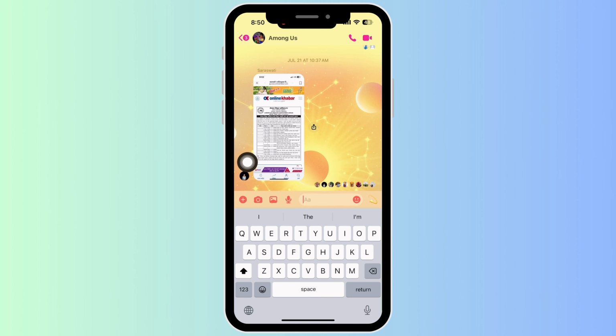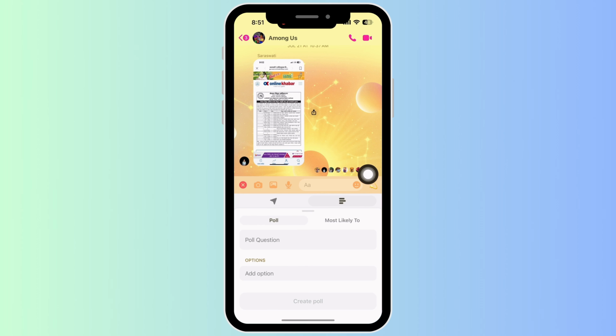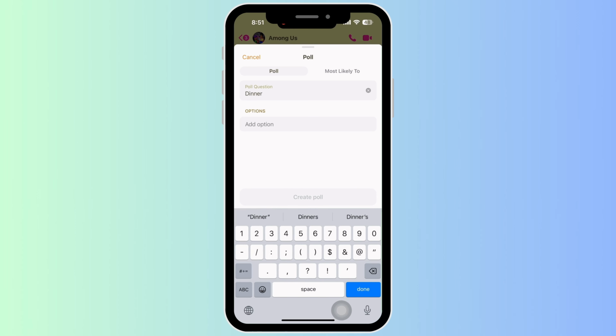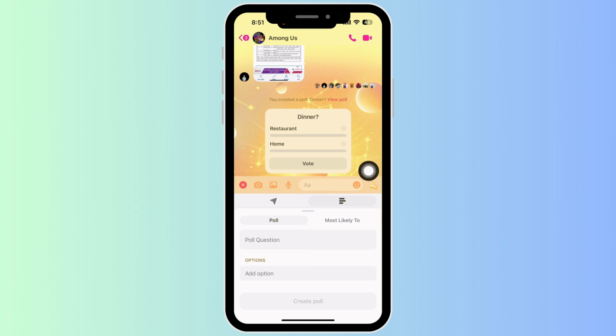Now tap on the text box you see there on the bottom of your screen, and there you will also see the plus symbol. Tap on that and now tap on the align and intent like icon. Here you will now be able to create a poll. Add in your question by tapping on poll questions, and now add options by tapping on add option. Now tap on the create poll option, and with this your poll will be created.